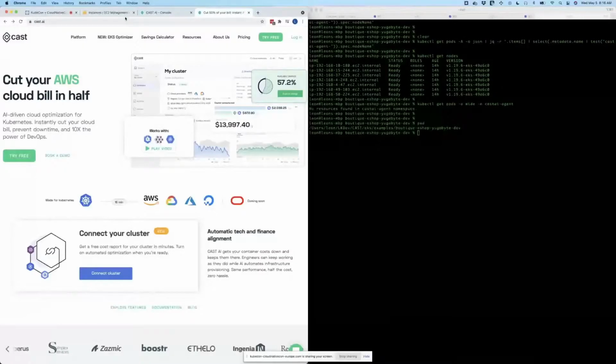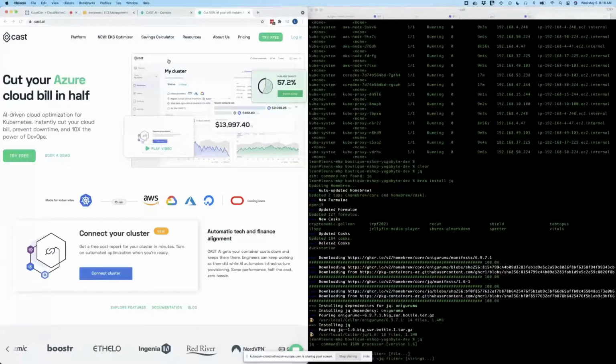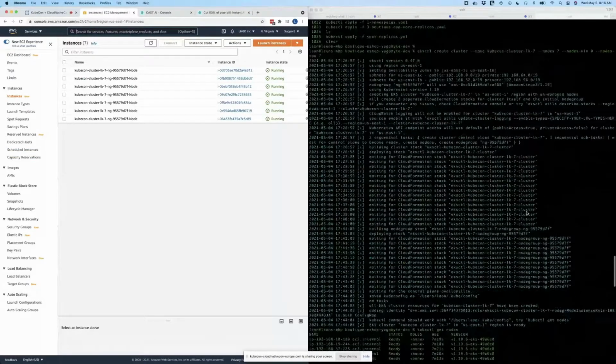Okay, so to start with, I've created an EKS cluster in AWS using just a standard eksctl tool. And I've set the default node group, and I've estimated that my cluster needs a bunch of nodes. I've created 7 nodes. Here they are on my AWS console.